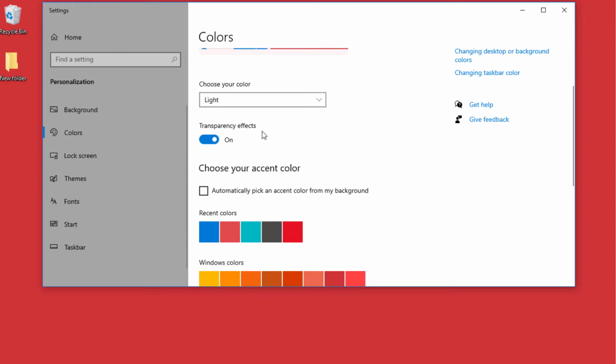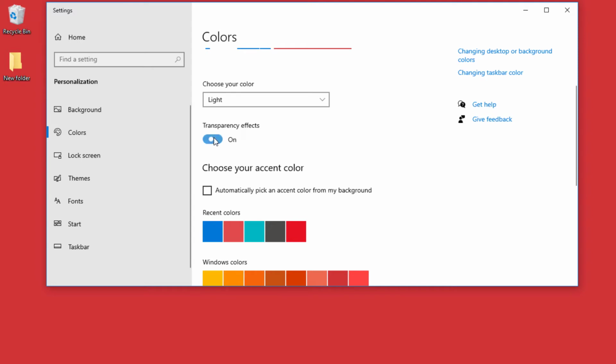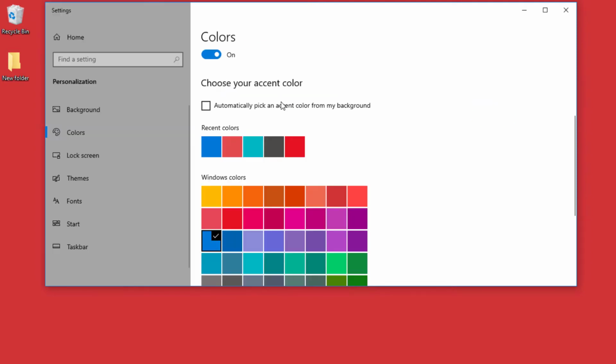We have the option to turn off and on the transparency effects. As you can see, mine is set to on now, so the side menu here is a little bit transparent and you can see my background color peeping through. If I were to turn that off, you'll see that the side menu turns into a solid color and you cannot see through it at all. I like that on, so I'll go ahead and turn that back on.